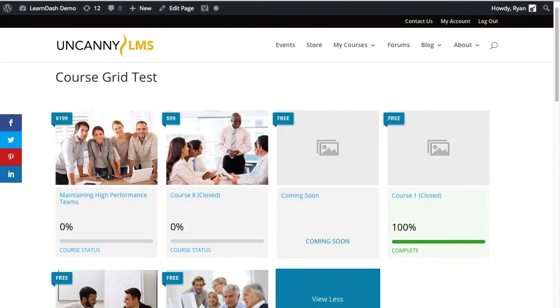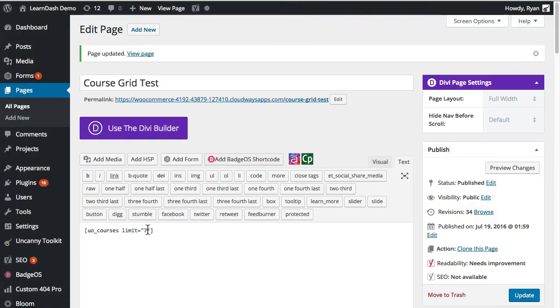Okay, so let's go back. I wanted to show this. Where this is useful is when we don't show the View More button. There's another attribute, and I'm going to change this to the other value. What I want to do is show all the courses and no View More button.